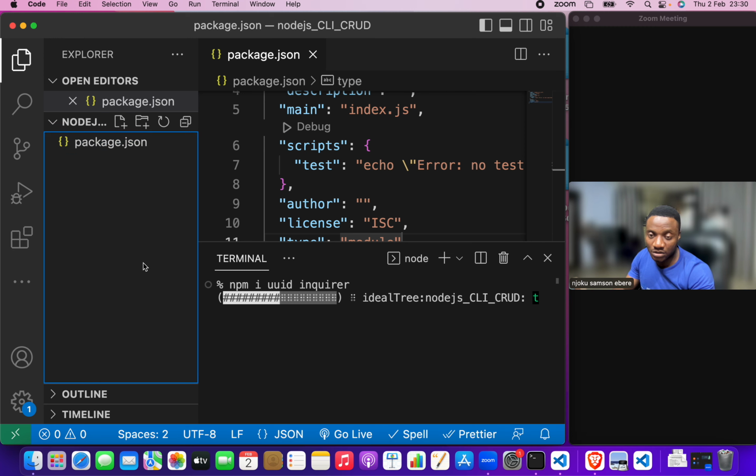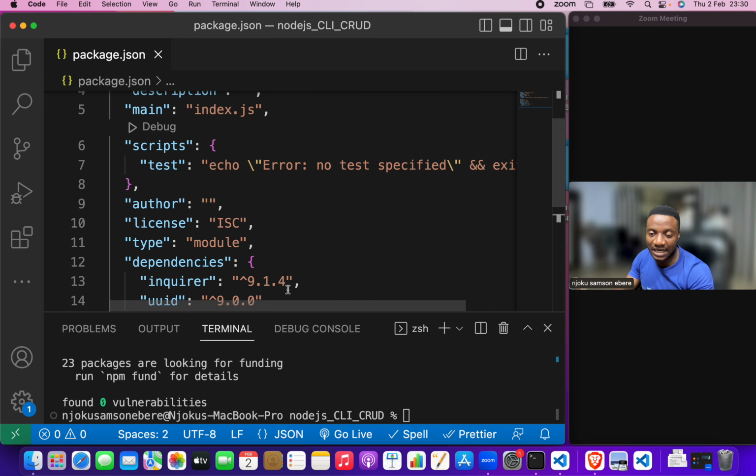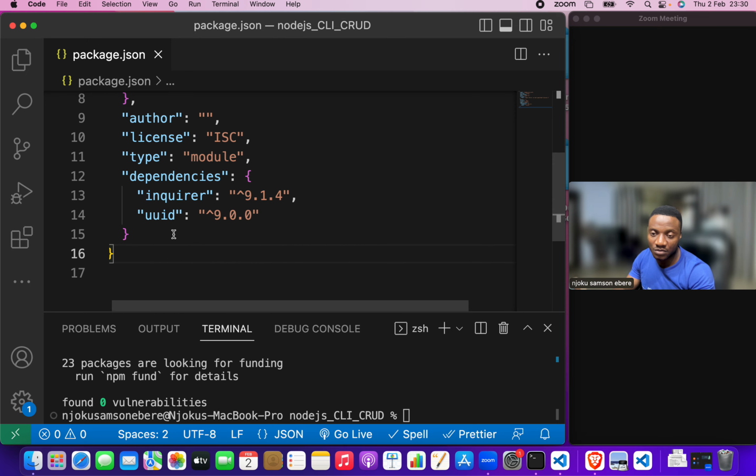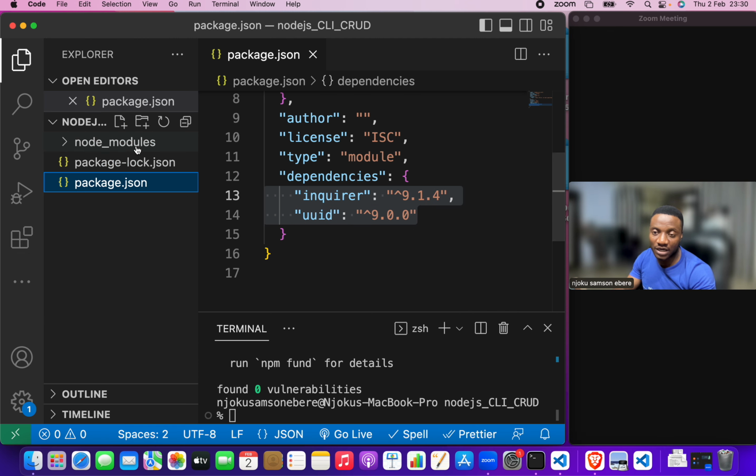Now when it's done, you will see these names added as dependencies here. Beautiful. It's done installing, and here we have the dependencies. These are the two dependencies we have just installed. And if you look here in the list of files and folders, you will notice that we now have a new folder, node_modules.